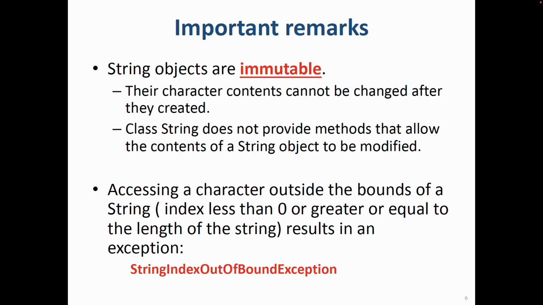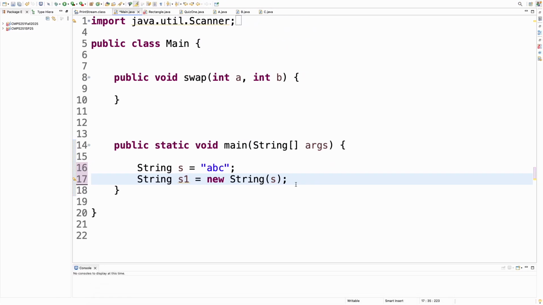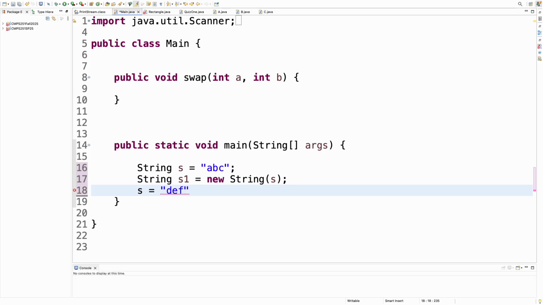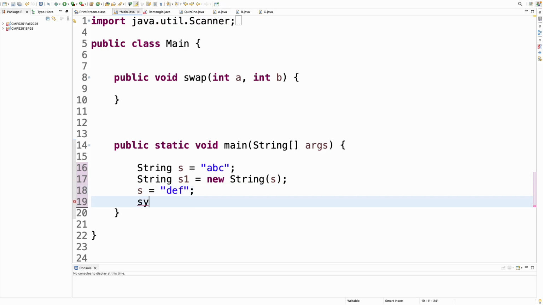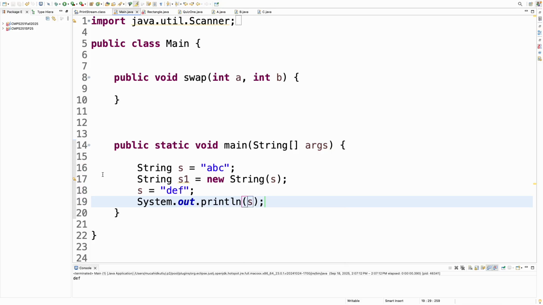Then string objects are immutable. So what does it mean? Well, actually, you cannot change the character contents within a string. So, well, you'll say, okay, really, is that the case? Like I said S is equal to ABC, then I said DEF, and it works, I guess. So if I put S, let's see, will it print ABC or DEF? It prints DEF.